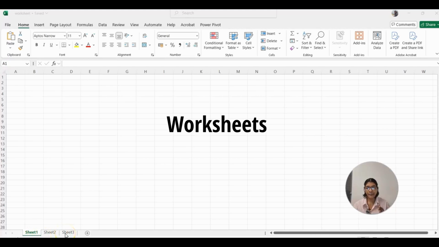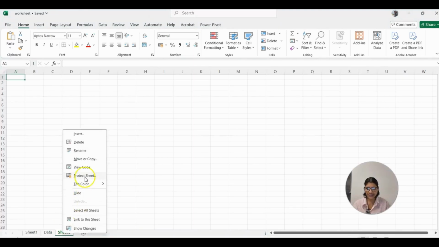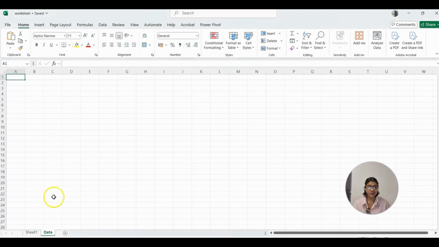These are just like pages that you have in your notebook or in your workbook. You can double click on something and then change the name, just like that. Remember, you can create as many worksheets as you want, and also you can delete the worksheets if you don't want any of them. Let's have a look at the cells now.